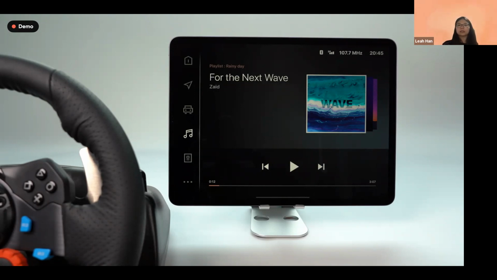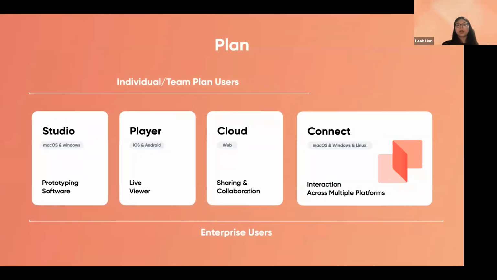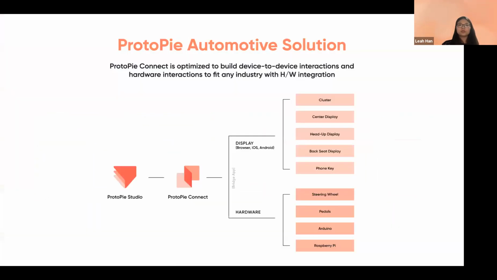But actually, ProtoPie cannot directly recognize the information of the steering wheel. So we used a ProtoPie plugin called ProtoPie Connect. This plugin is specially developed for software and hardware interactions and multi-screen interactions. I think most of you haven't heard of it before because we only provide this plugin for enterprise users currently. But if you are interested in it, we have an introduction page on our website.